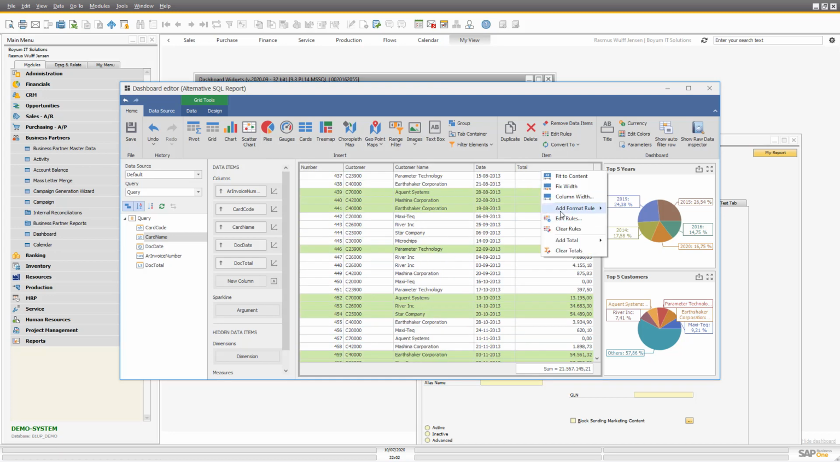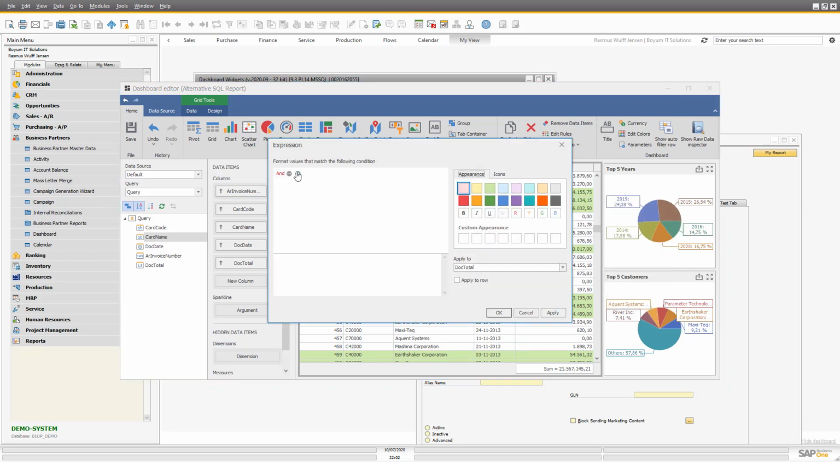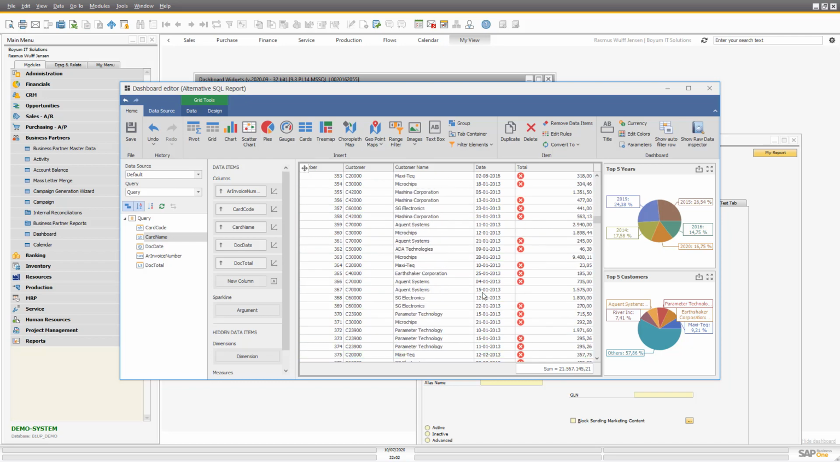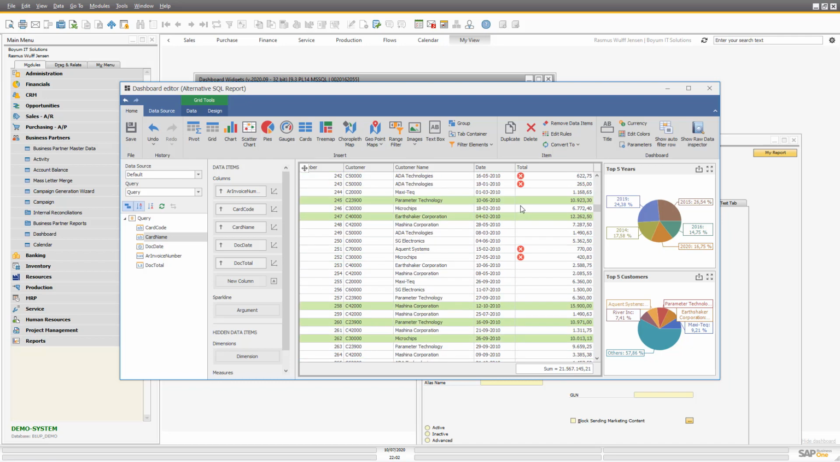Let's make more conditions here, like for example, all the ones that are less than, let's say 1,000, let's have an icon indicating that that was a bad deal. Let's make it this one. So they are being more highlighted into this.